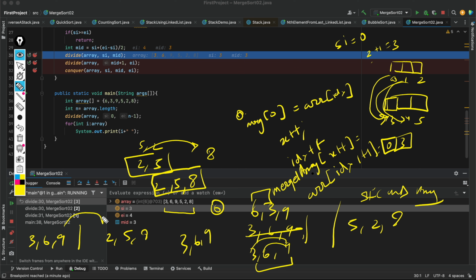Now we are going to compare these two. si would be this, ei would be this, si would be this, ei would be this, and it is going to compare this with this, 2 is going to be placed here. Now 3 with 5, 3; 6 with 5, 5; 6 with 8, 6; 9 with 8, 8; 9 is left out, so 9 will be placed. So in this way we basically do the merge sort, and we do the divide and conquer technique.